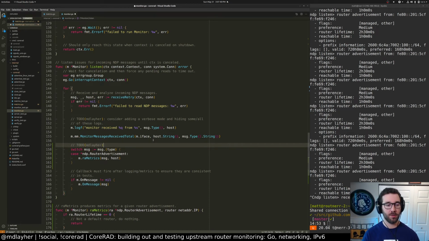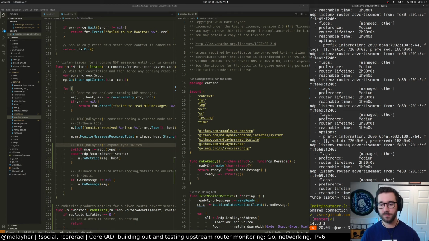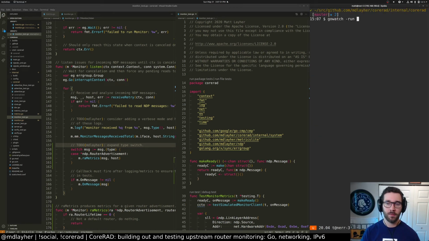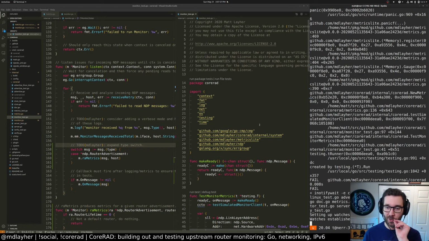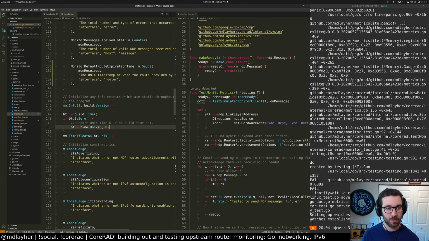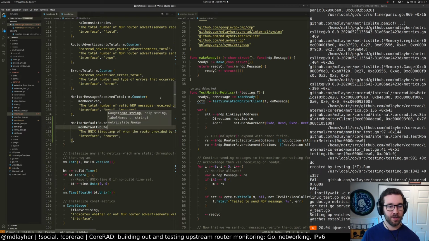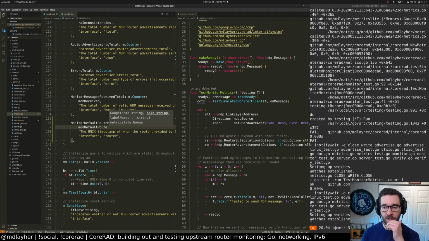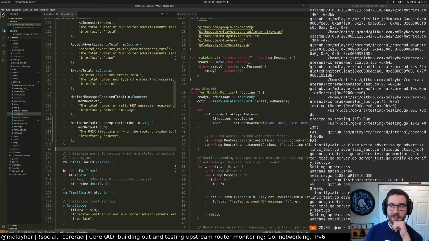To do, expand the type switch, of course. Test monitor metrics. Uh-oh. Already registered. I think I copied the name of the time series, didn't I? Yep, I did. Default route. Perfect. So my metrics library will also panic if you do the wrong thing, because I think it's really silly to return errors when something is obviously wrong, you know?